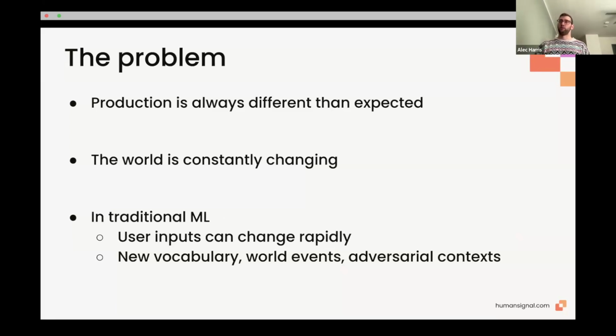And we've seen this for a while in traditional ML, where your user inputs can change pretty rapidly. They can drift over time. Things like, if you're using text models, new vocabulary gets introduced, world events change, and that changes user behavior. And there are also adversarial contexts. So think about spamming contexts, where you have a mini arms race where one team is trying to prevent spam, and then you have bad actors trying to spam others. So there's always this cat and mouse game going on.